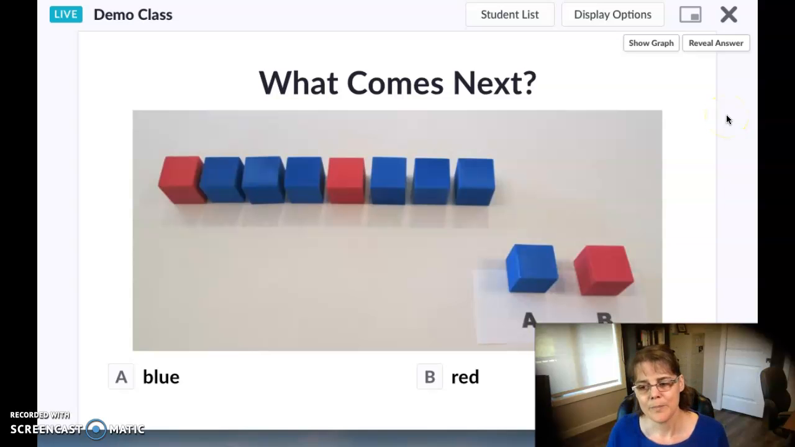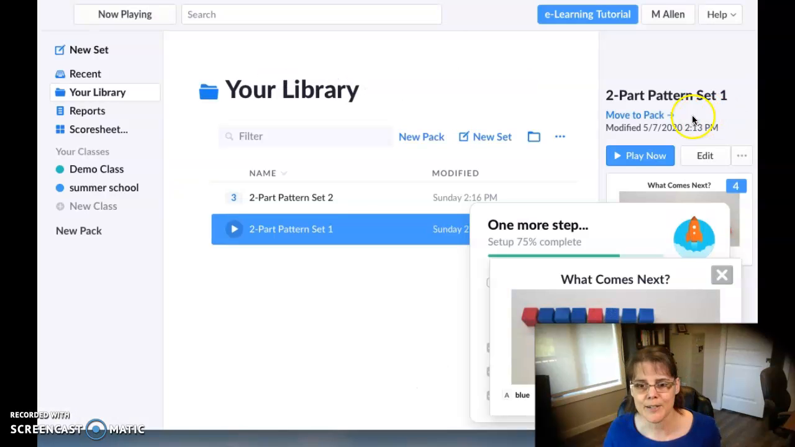What if we built a pattern out of something besides colors? We can do that. We're actually going to change this last color pattern that we did, and I'm going to change it into something different. I'm going to use toys, and I'm going to make a toy pattern. Are you ready? Let's check it out.